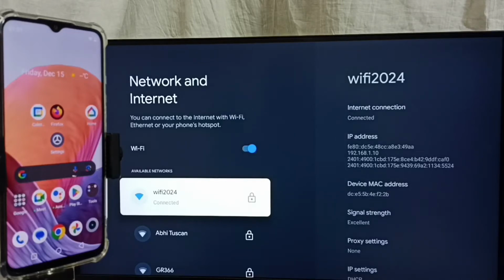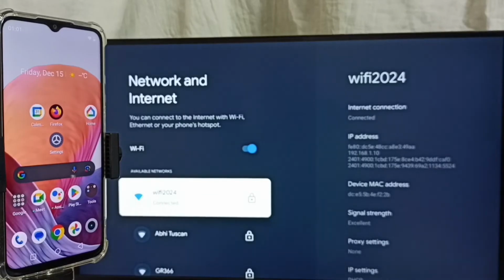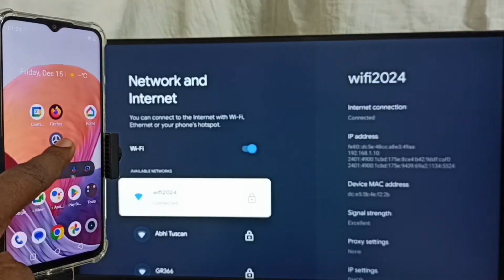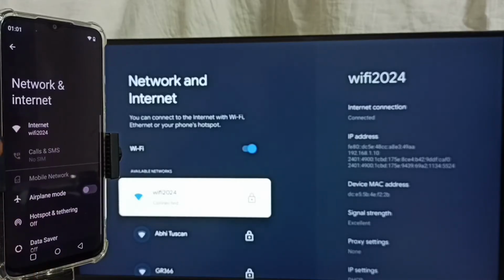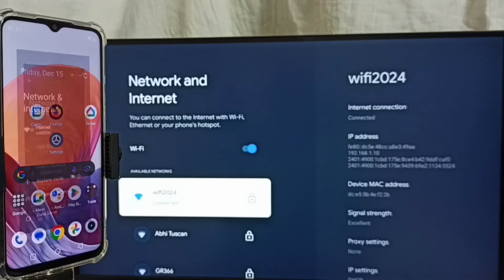Let me go to the mobile phone. In the mobile phone, go to settings. Tap on the settings app icon. Tap on network and internet. Here you can see I have connected this mobile phone to the same Wi-Fi network, Wi-Fi 2024. If you don't have a Wi-Fi router, then you can use a mobile hotspot. In that case, you have to connect both the TV and mobile phone to the same mobile hotspot.